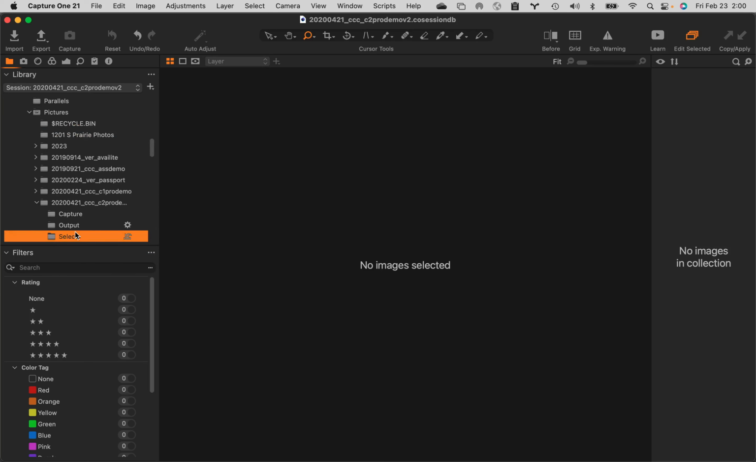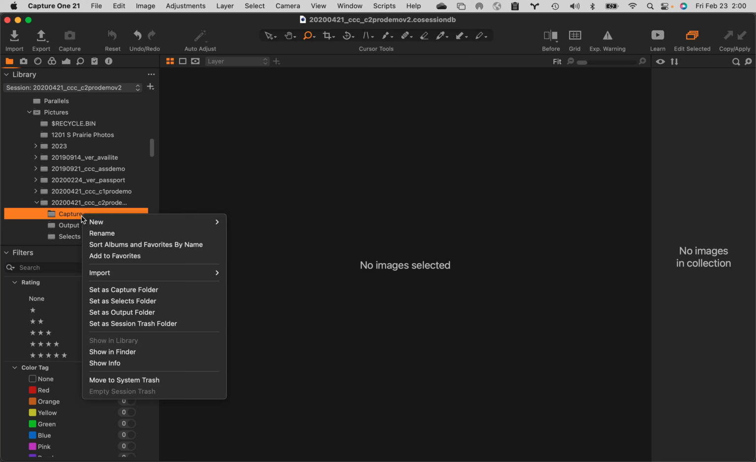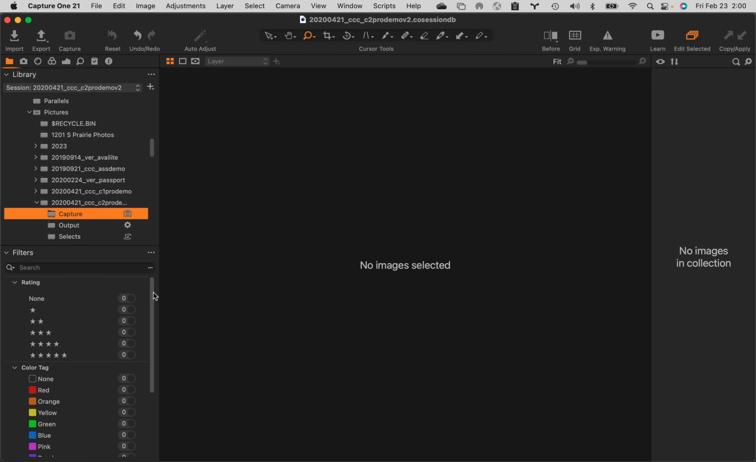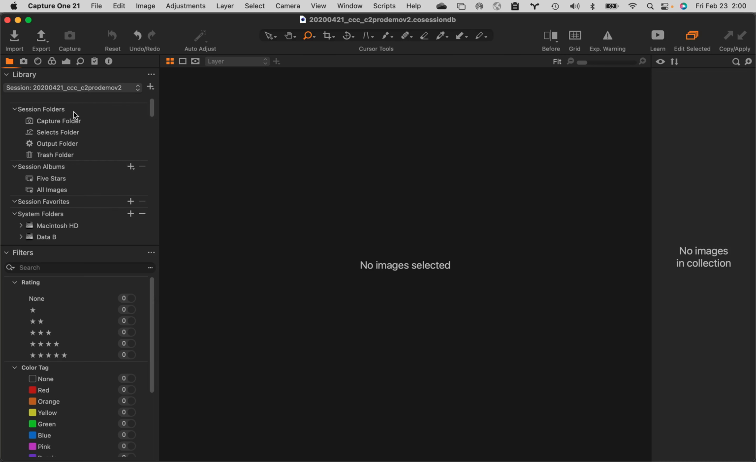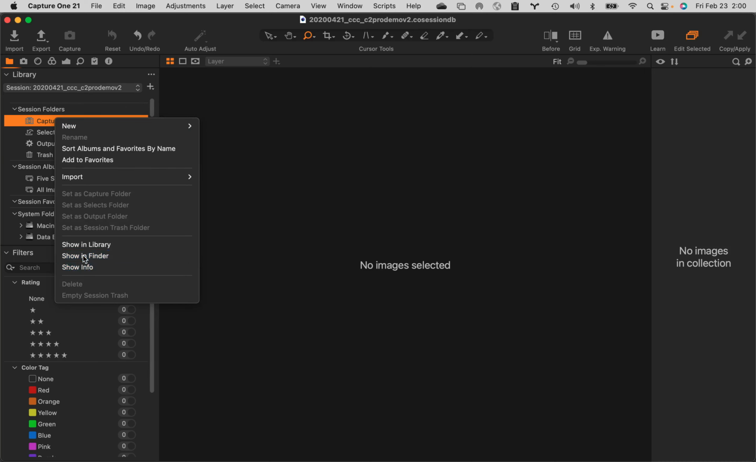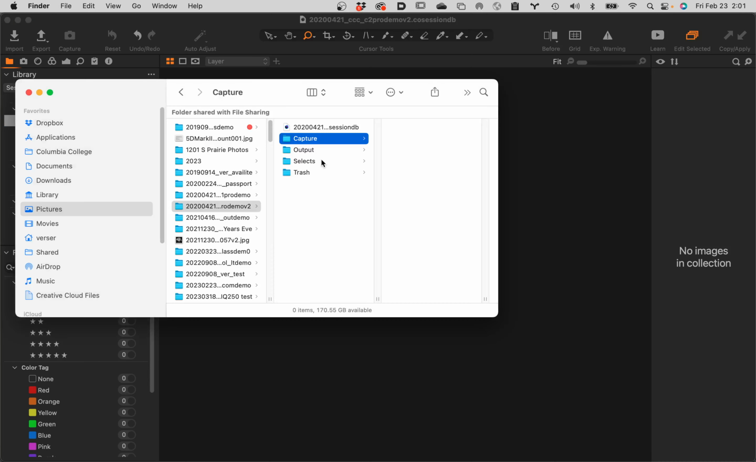This is now the selects folder. This was the capture folder for this session. I'm going to right click on the capture folder to make this my capture folder again. And now that I've reestablished that, when I come up here, this alias is pointing to that same capture folder that's in my session again. Did that whole roundabout make sense to you guys? Okay.